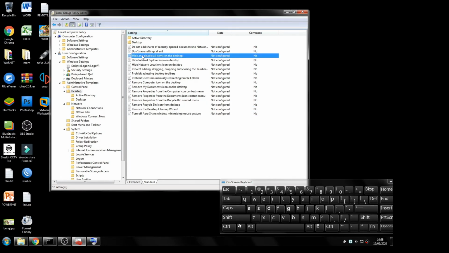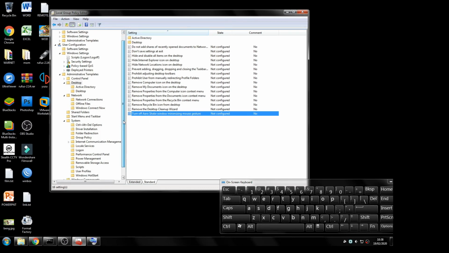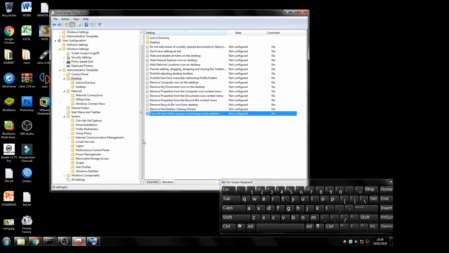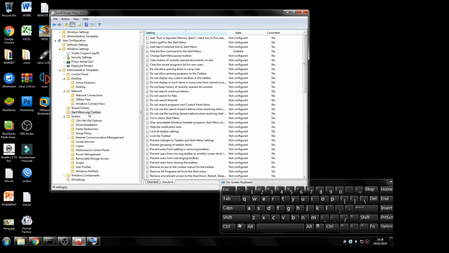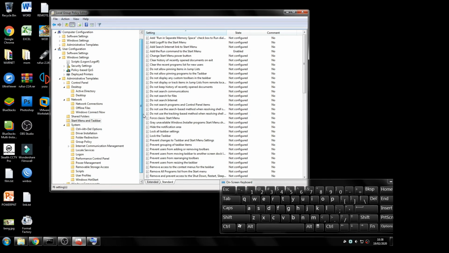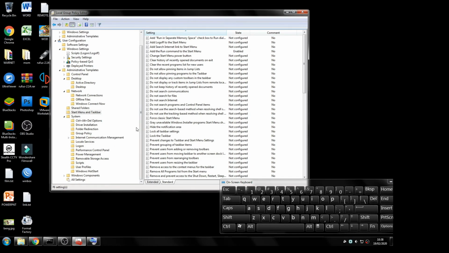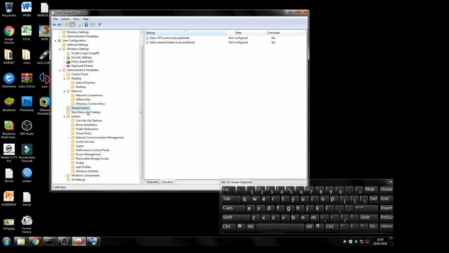And then hide and disable all items on desktop, hide the Internet Explorer icon. If you do this trick to your friends, I suggest you don't use this prank, because some of your friends maybe have, what do you call it, important data in their computer, and then you make this trick, maybe they will cry.